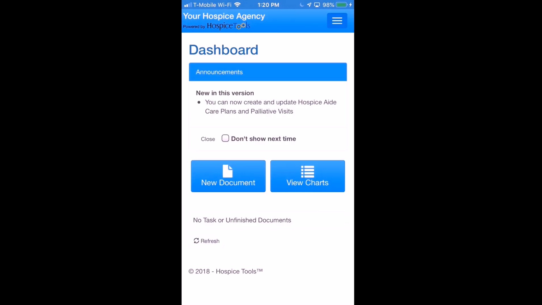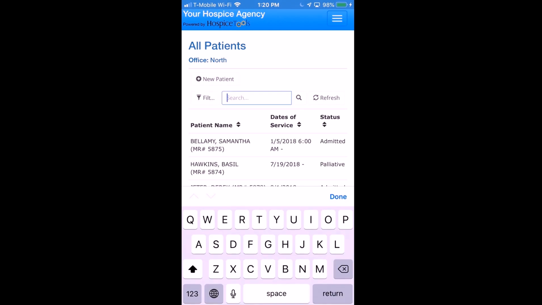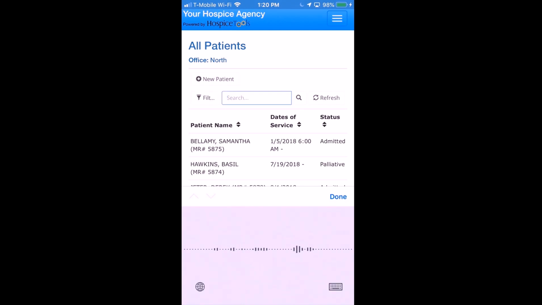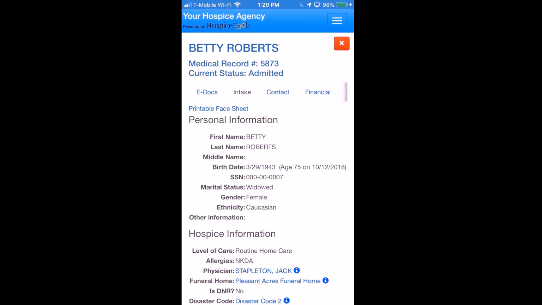I've just completed my visit with my patient, Betty Roberts. So now, to document my visit, I'm going to click on View Charts. We're going to search for our patient, Betty Roberts. And in any free field, I can type or use the keyboard's talk to text. And there she is. I just click on her chart and it takes me right in.